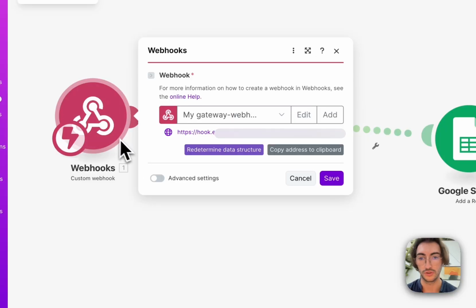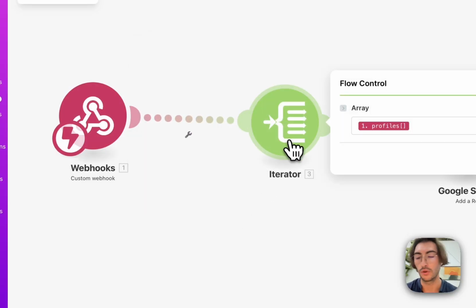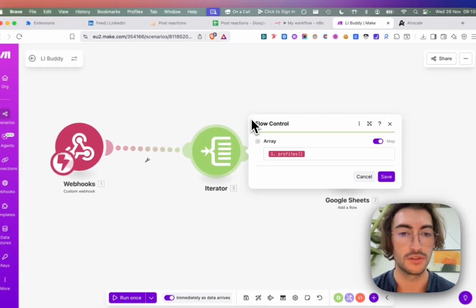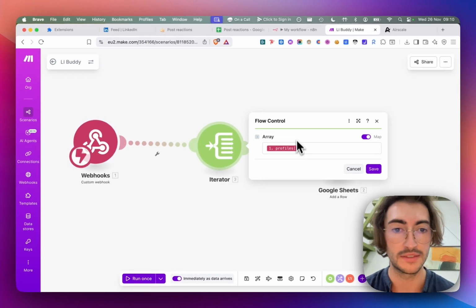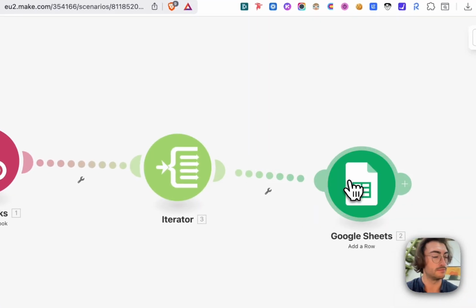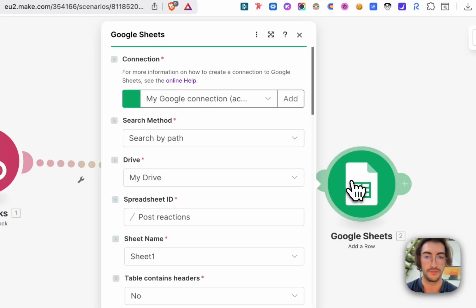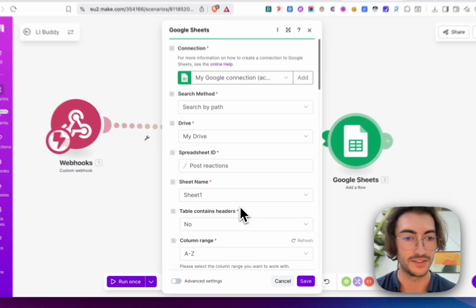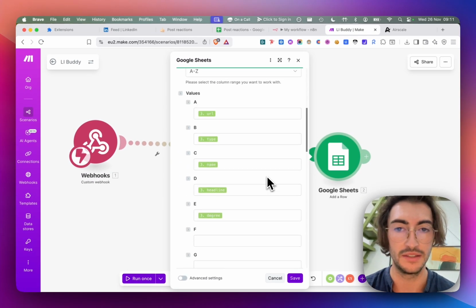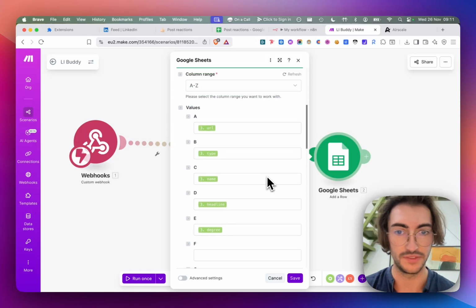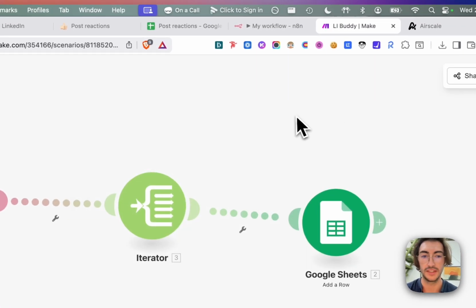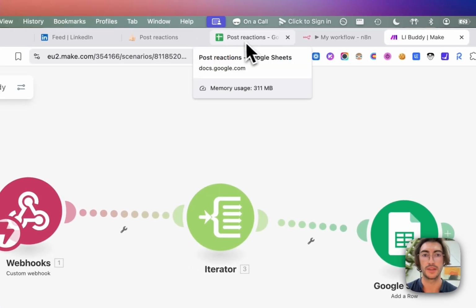So you can just create this webhook, right? Iterate. So on Make, it's called iterator, and you have to iterate on profiles on my data, and then you can also send it wherever, right? So I guess you know how to use Make. It's really easy. You can pause this video to see the exact fields, but it's really easy.